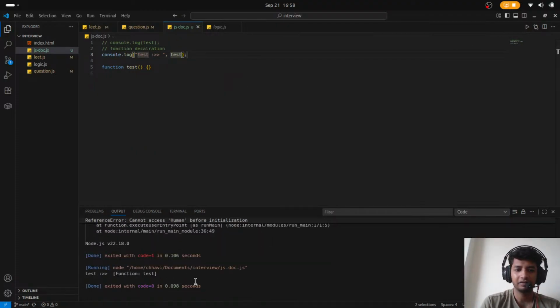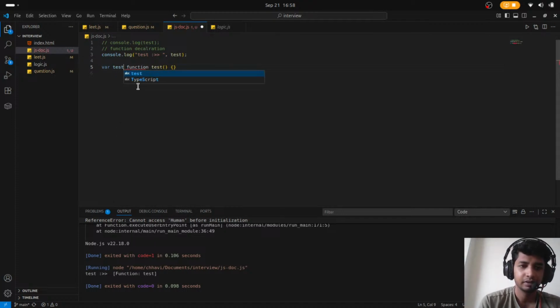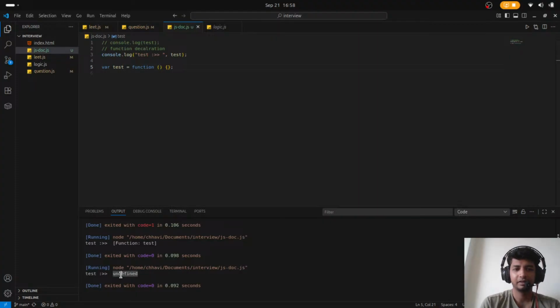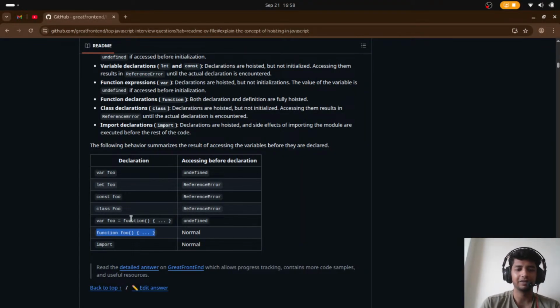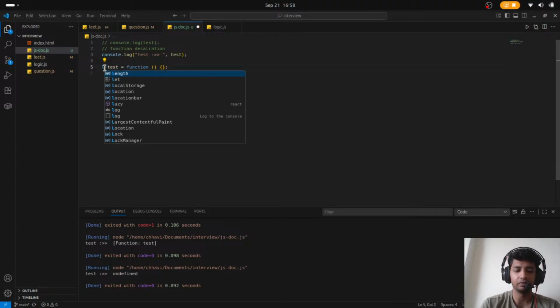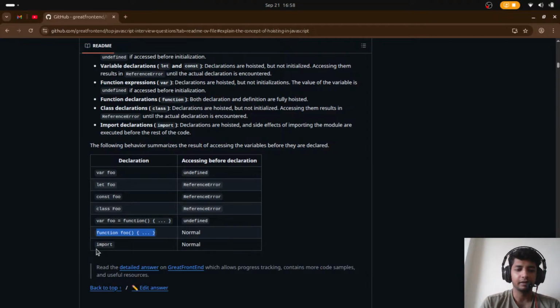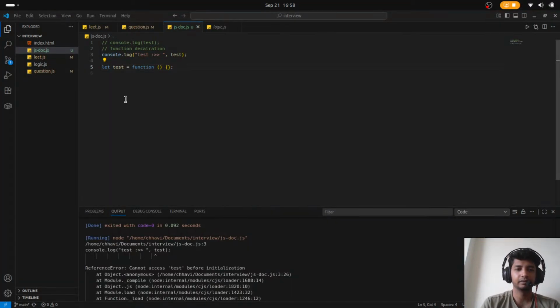So we should get the function test. Now we will use the function expression. So mostly the function expression syntax would be like this, where test is equal to a function. Now it should throw undefined, because we are using test, so it's undefined. If we are using let, it should throw a reference error. So here is our reference error, and let's try to test it with import as well.